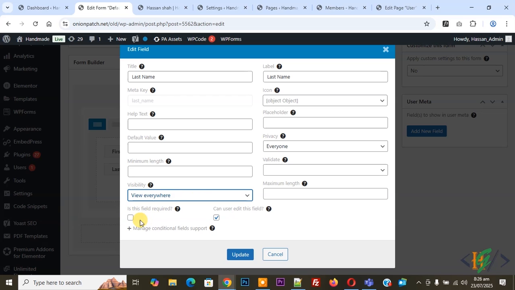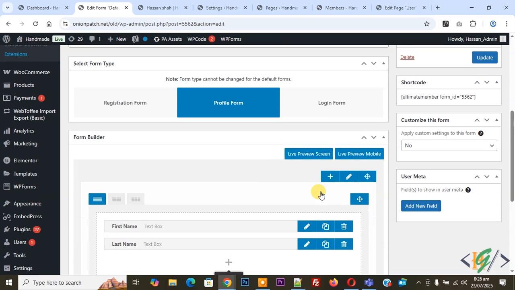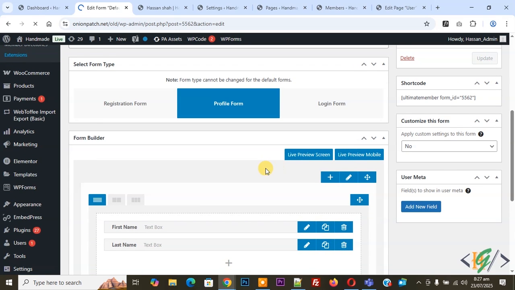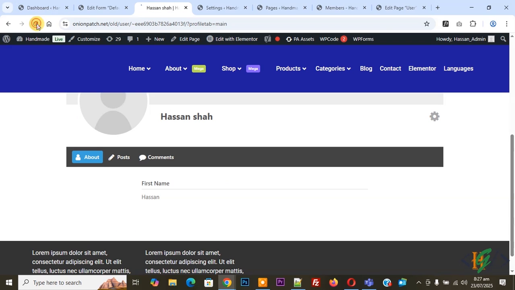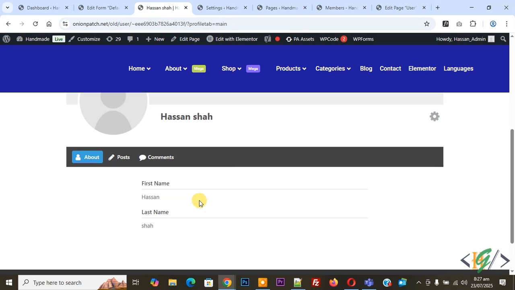If you want, you can make it required, and then you see Can user edit this field. If you want, you can allow the user to edit this field, so enable this option and then click on Update. Now update done, and then click on Update. Now the profile form is updated. Go to the profile page and refresh the page. Now you see the new field, Last Name, added in the profile page in Ultimate Member plugin in WordPress.